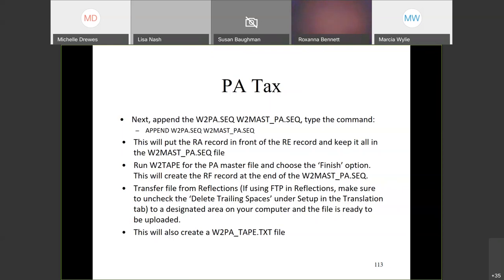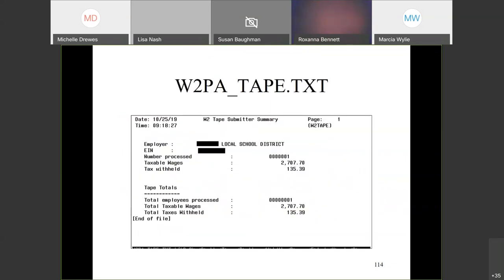And then when you're running W-2 tape, it also will create a W-2PA underscore tape.txt file, which it does if you were running that for federal or for any cities. So here's an example of that W-2PA tape.txt.